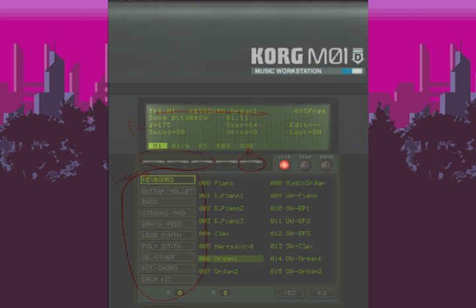Now remember from the DSN-12 how we messed with the ADSR envelope? That is attack, decay, sustain, and release. Well, in the M01D, since it's not a synthesizer and is instead a sampler, we don't deal with decay or sustain. We just have attack and release.